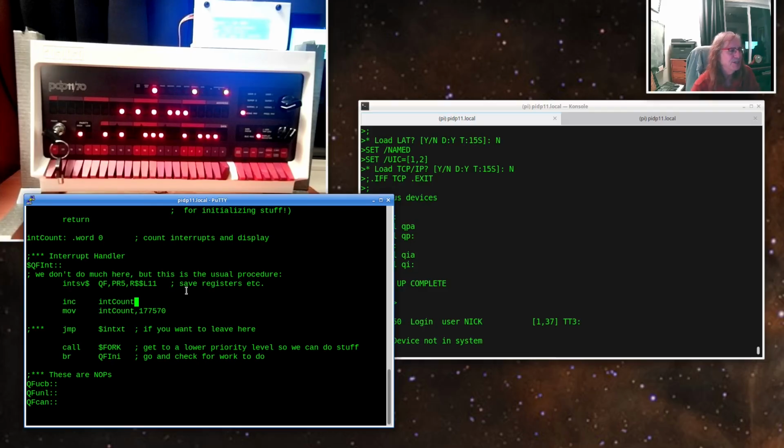My actual code, I'm just going to increment an integer interrupt count and display that on the front panel. So every time we get an interrupt, we should see a counter bump up. If I wanted to leave, I could jump to int exit. If I want to do more things, I can call $fork. And I think what that basically does is it makes a new kind of process, a little bit like a fork, that runs at a lower priority so that I can do things like more complex interactions, things that take longer without the whole system hanging out at this higher priority level and bogging everything down.